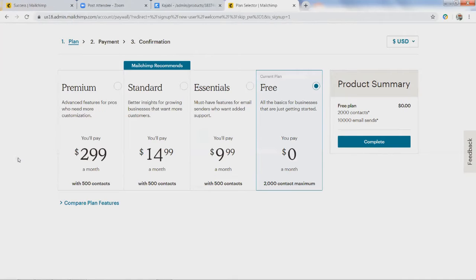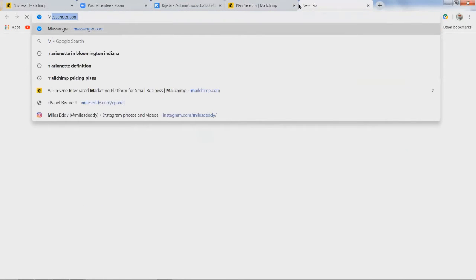So obviously they want you to upgrade. We want the free plan, which allows you to have 2,000 contacts maximum. That's quite a few, and you can send 10,000 emails. For comparison, let me just show you where that would be.